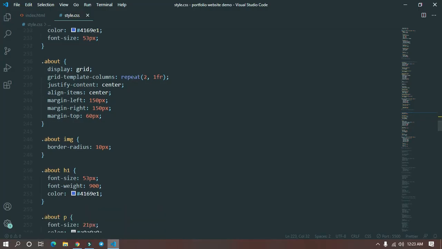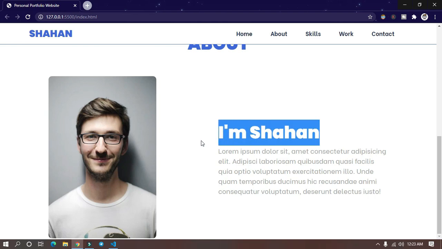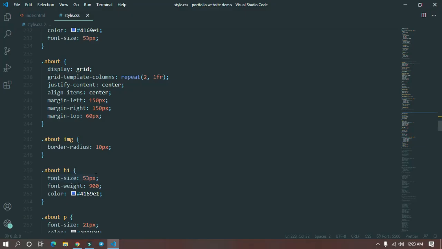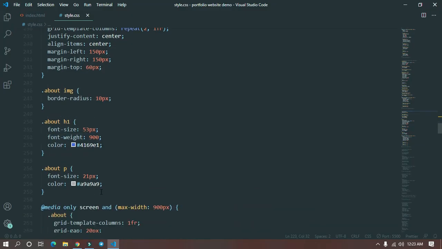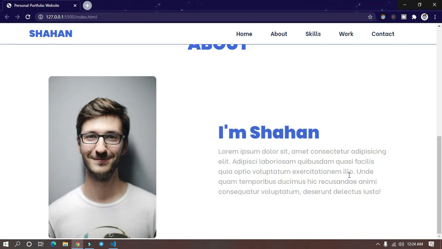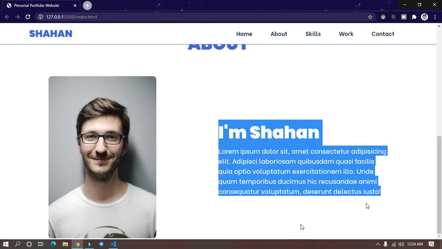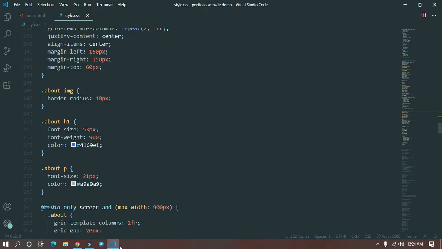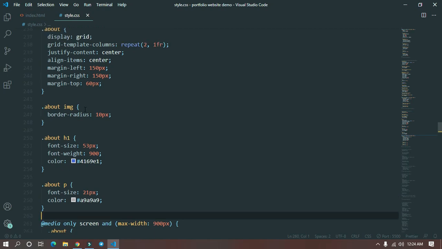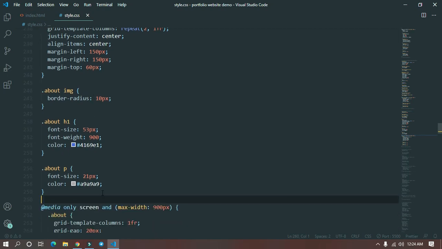For the about section H1 heading, font size 53, font weight, and color. The paragraph text about the developer has font size 21 pixels, and there is the code for the about section paragraph. So this is up to this point. This is the about section code for the desktop view.